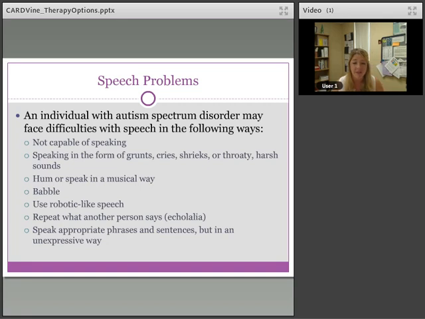Okay, so communication difficulties. Like I said, individuals with autism have speech difficulties and communication difficulties, and we're talking about both verbal and nonverbal communication skills. So it's not just what's spoken, it's nonverbal communication skills as well. And so once again, speech therapy is a central part of autism treatment.